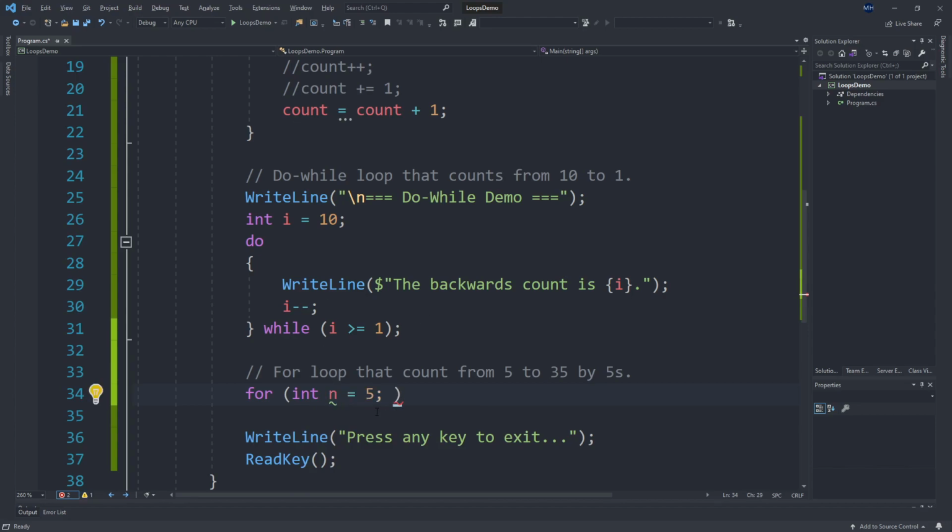Started at 5. We need to then express our condition. So when should we stop? So I'm going to say we're going to keep going as long as n is less than or equal to 35. And then our iterator here. So what should we do to change our n variable after each loop? Plus equals 5. So it'll start at 5, go to 10, then 15, then 20, 25, 35, and then stop.